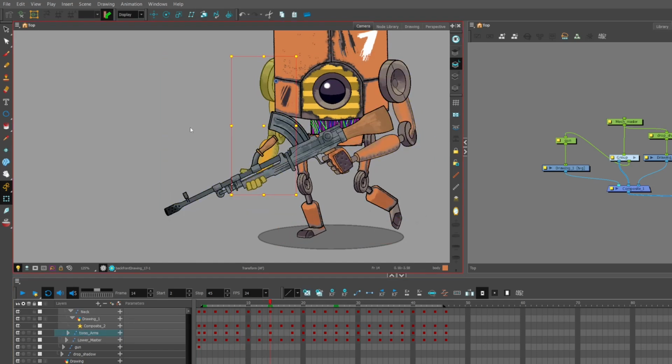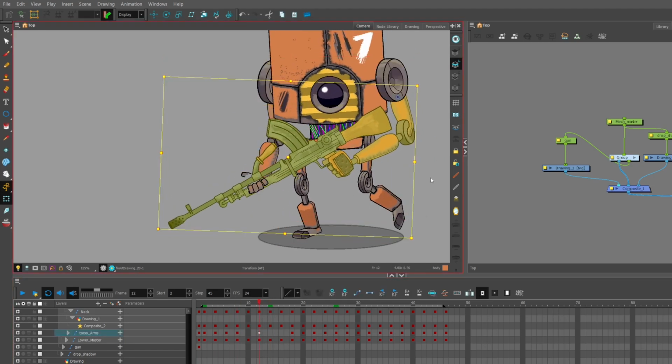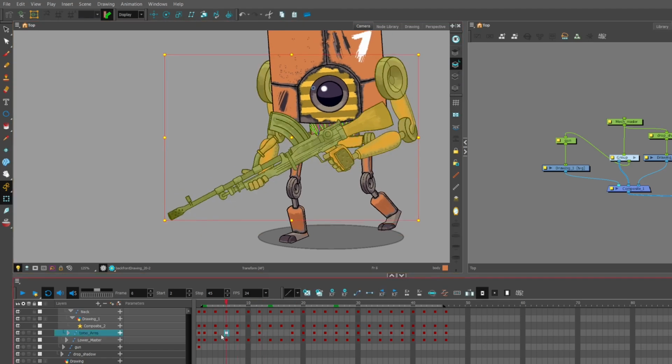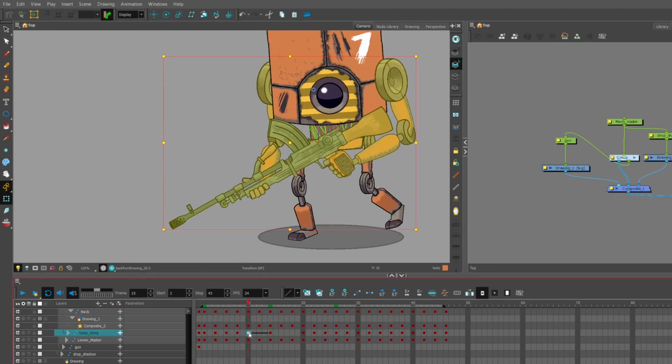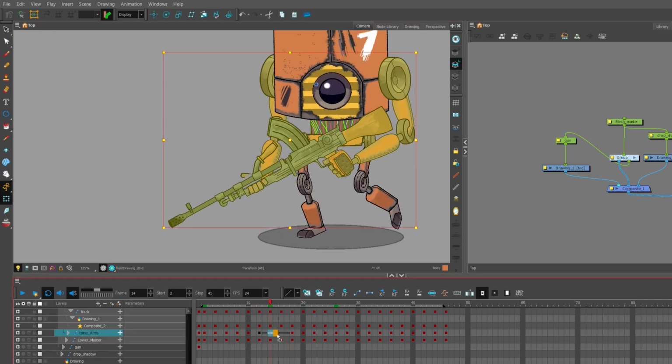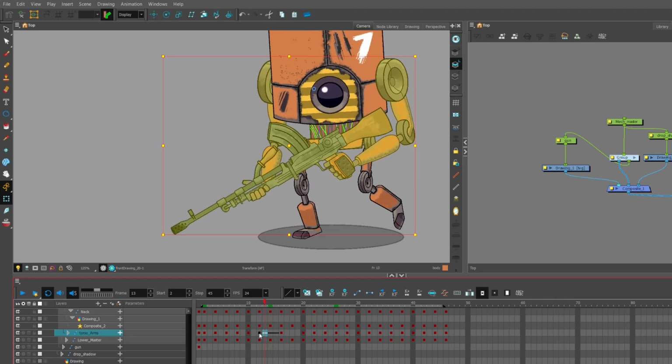So with the arms, I'm dragging them around, and I'm going to speed this up a little bit because I'm going to get to the body soon, and then I'll get to the secondary character in the scene.